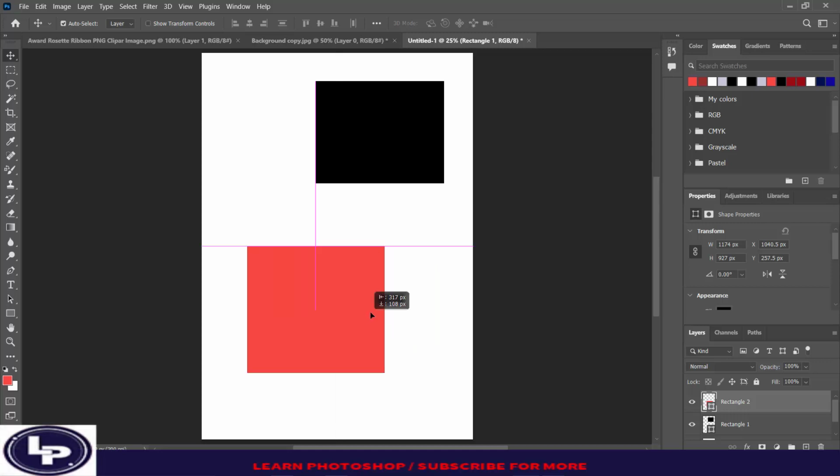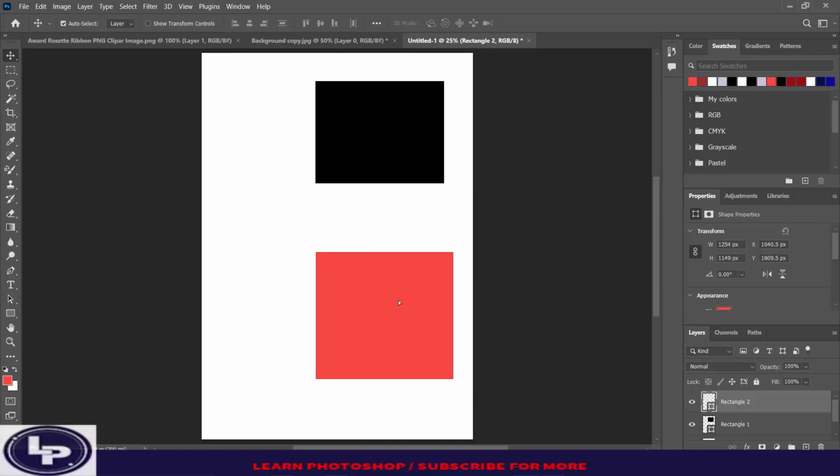It is changing, meaning that I am changing the original location. So that is the move tool. Apart from you moving the move tool, now let's come to our layers.